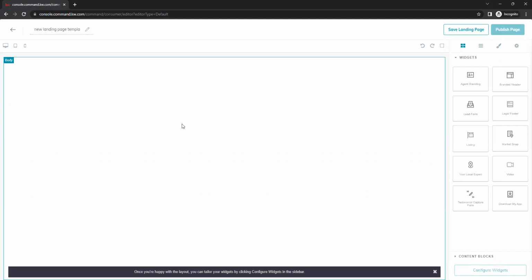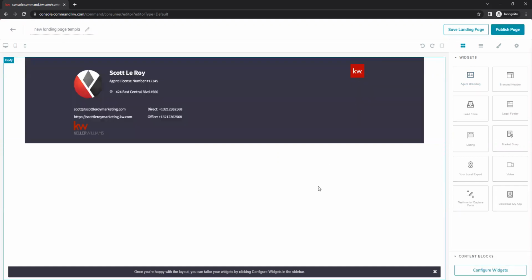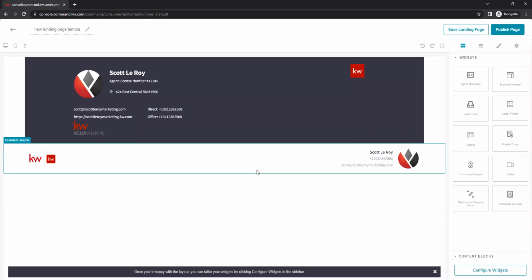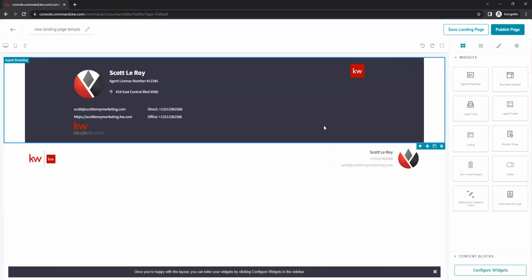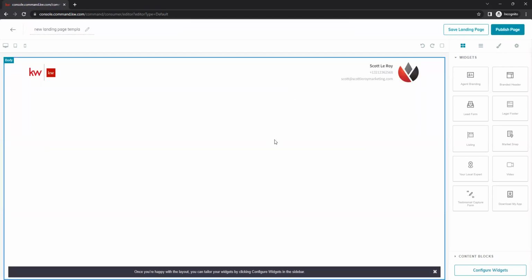So before I get started on building our listing landing page, I'm going to go over all of the widgets on the right side that you can use for your landing pages. So first we have agent branding and branded header. So I'll show you the differences between these two. So agent branding will have your headshot, your name, and information here. And then branded header will just be kind of a more crisp, cleaner look. We usually use the header over the agent branding just because it looks cleaner. However, you can use whichever you prefer when you are building your landing page out.